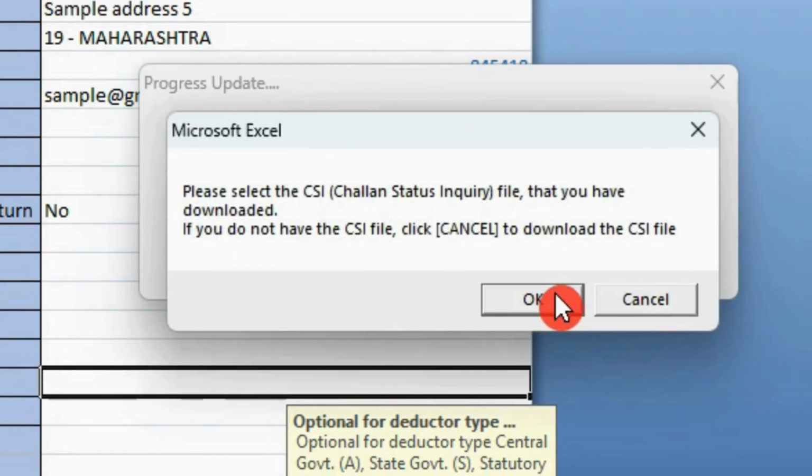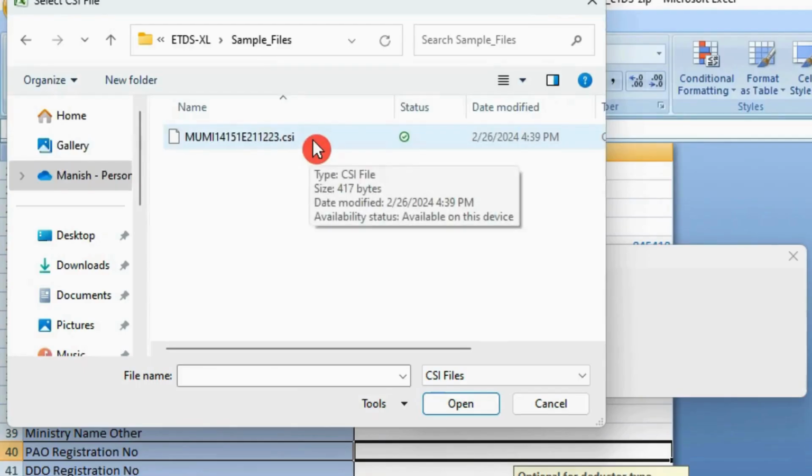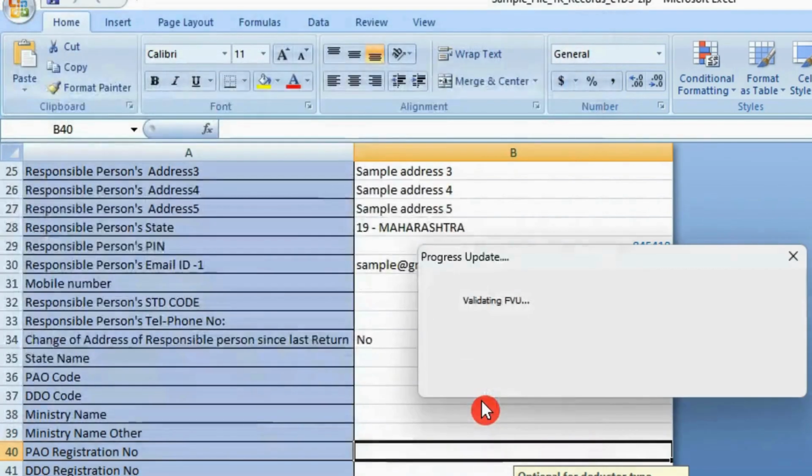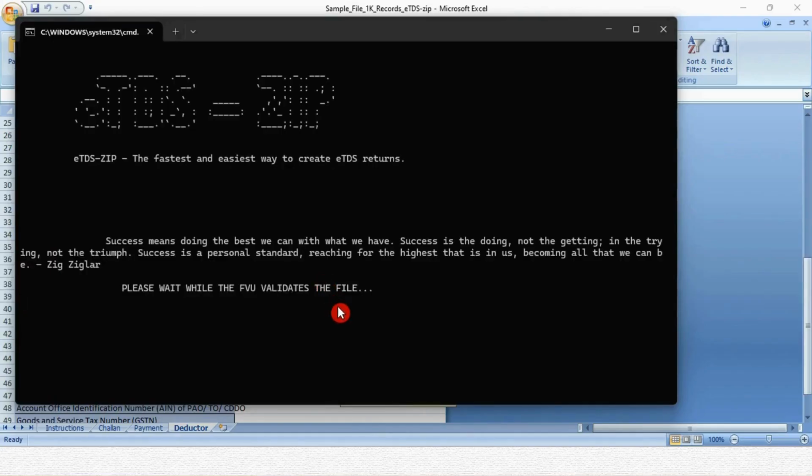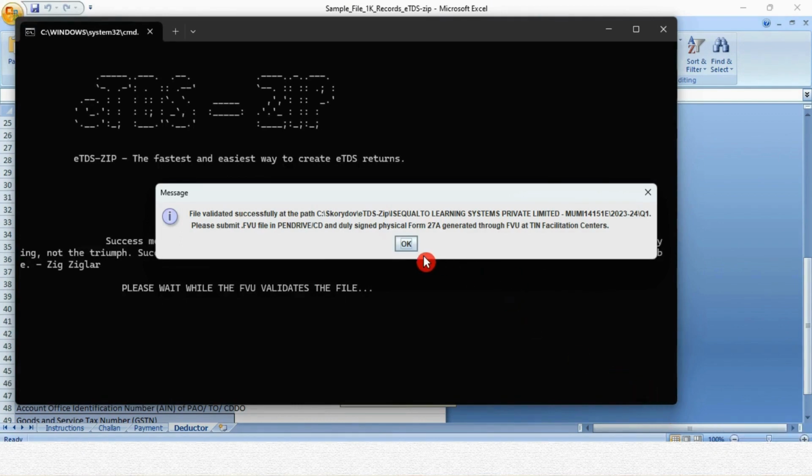Please select the CSI file that you have downloaded. If you do not have the CSI file, download it from the Income Tax Department portal. Click on OK. Select the CSI file. Click on Open. Please wait while the FVU validates the file. If there is any error, then the software will highlight it and show it. If no error is found, then it exports the data directly in FVU format. File validated successfully. Click on OK.